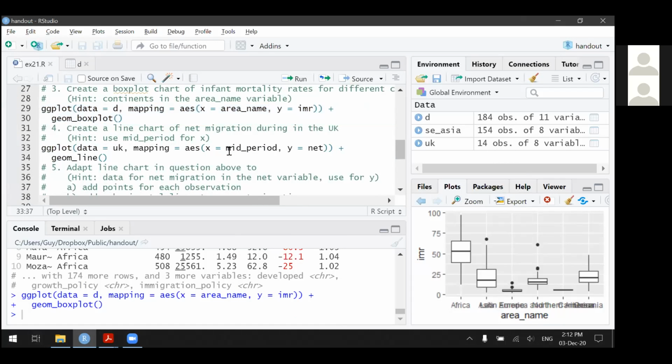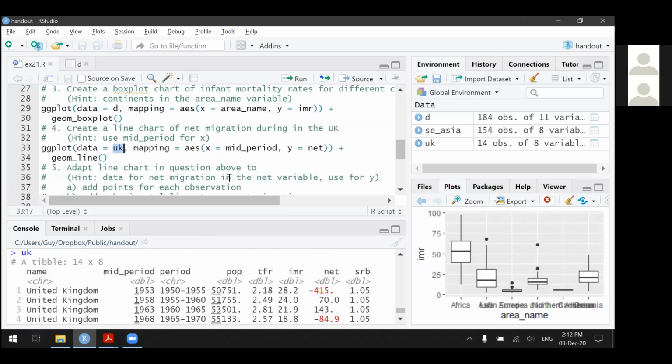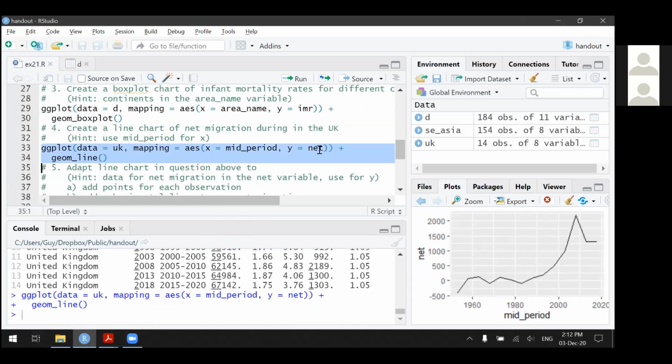Okay, and question 4 was to create a line chart for the net migration in the UK over time. Usually whenever we plot anything over time, on the horizontal axis we'll put a time measure. So here I've used the mid period, which is a numeric value of the period. Then we put the net migration, and then geom_line, which shows the change from negative net migration to positive net migration since 1950.